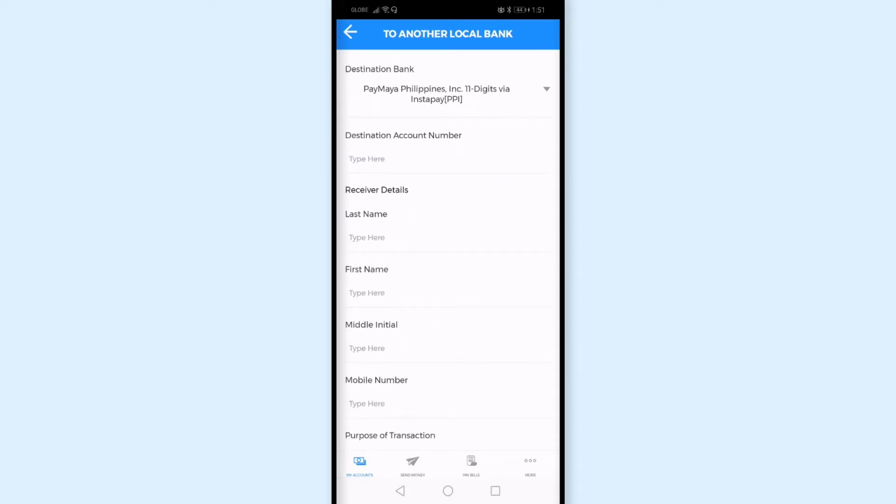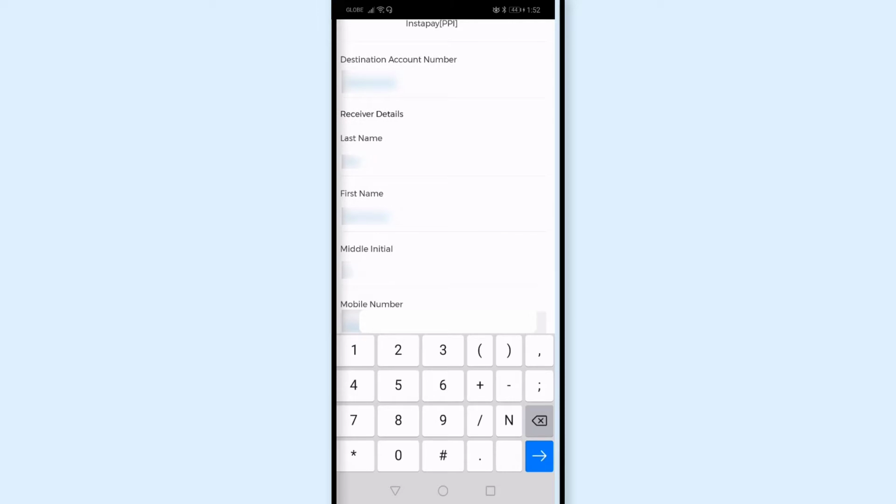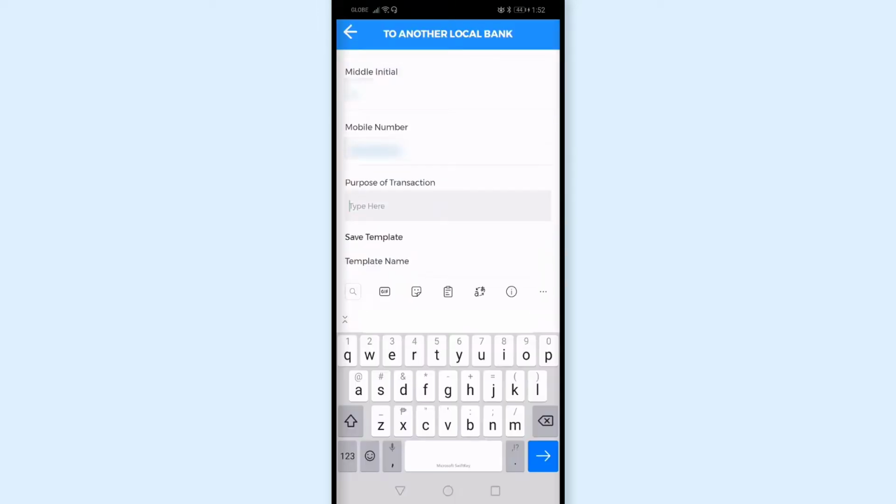And kumpletuhin ko lang yung the rest ng information dito. So, nanghihingi ng destination account number, which is yung cellphone number na nakarehistro dun sa Paymaya, and kung sino yung makaka-receive or kung sino yung owner ng Paymaya account na yon. And purpose of transaction, lagay ko is savings.